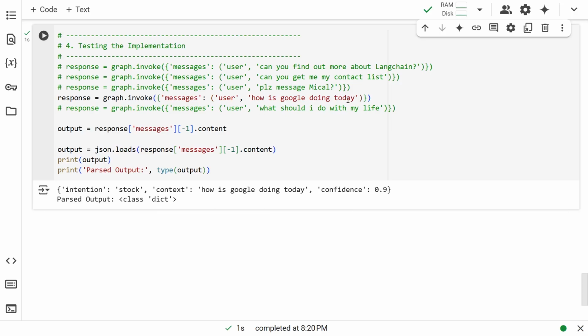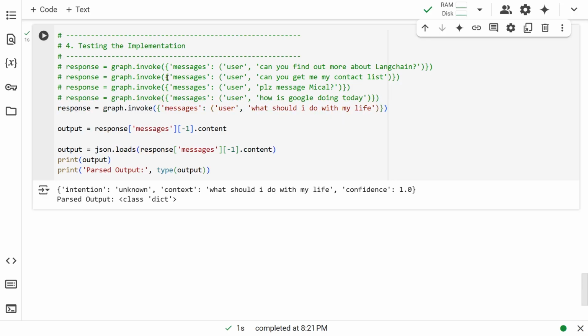Also a dictionary, and let's give it a question: what should I do with my life? Oh, it's 100% sure it's unknown. And you know why? Because of all that few-shot prompting. We have examples so that it knows exactly what to do with it. Now let's go test out Claude Sonnet.